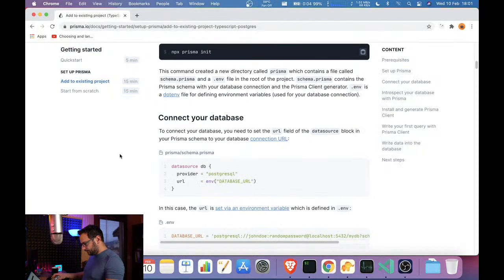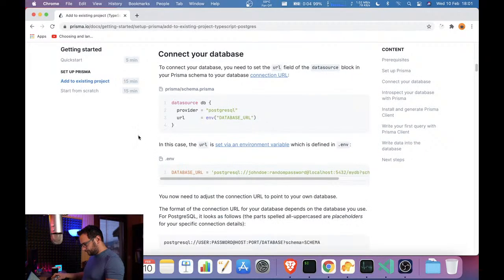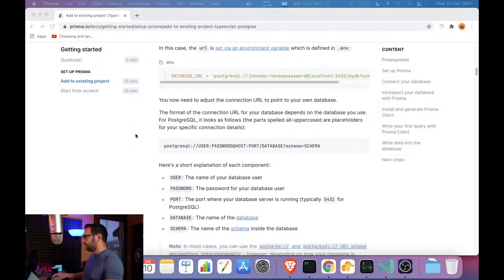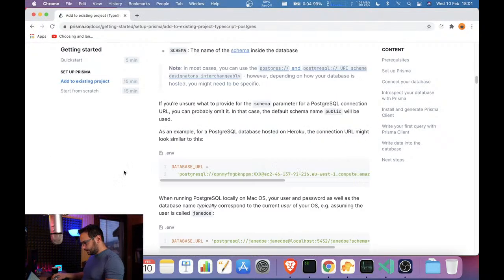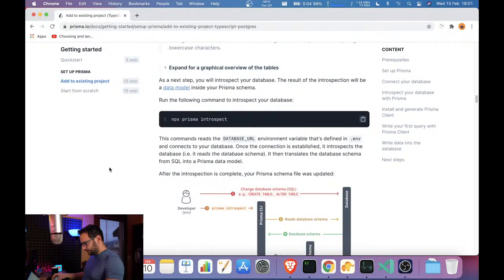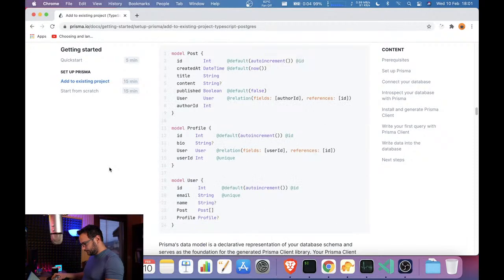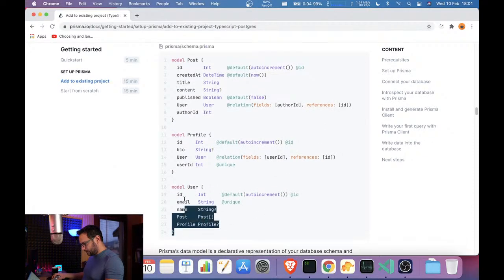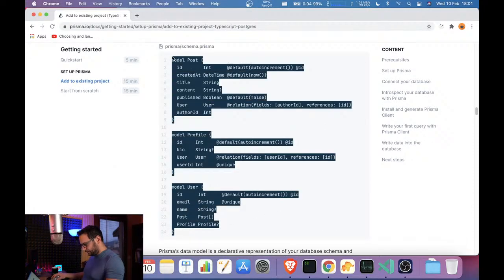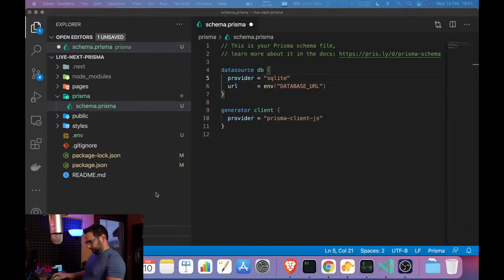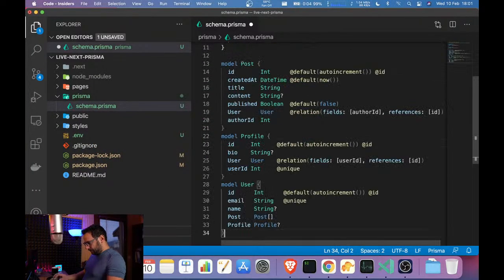And I think in the documentation there is a model that we can copy and paste. Yeah, let's grab this one. We have a Post, Profile, and User. Let's grab it and copy it in here.